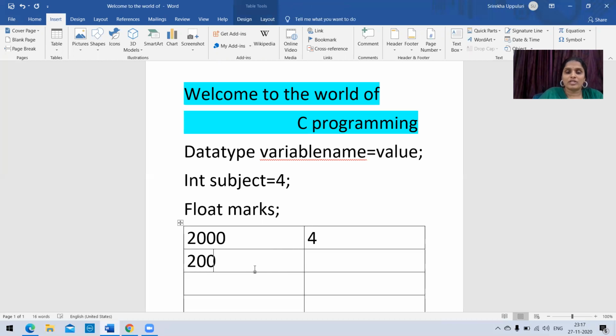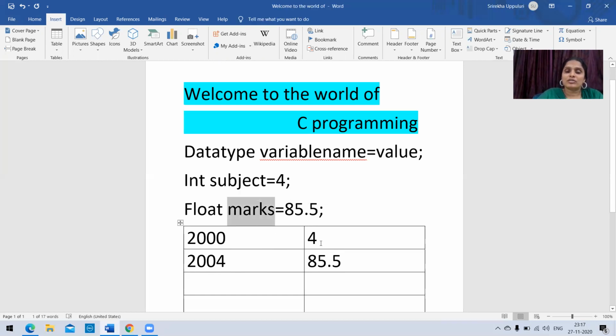So at the location 2004, I'm giving the marks. So what is the marks? I can give simply 85.5, right? So in the memory it stores 85.5. For each and every variable we can store only one value. This is the basic thing: for one variable you can store one value. Here I have given 2000 address, and here I have given 2004 address, right?